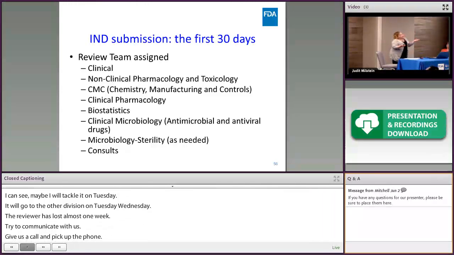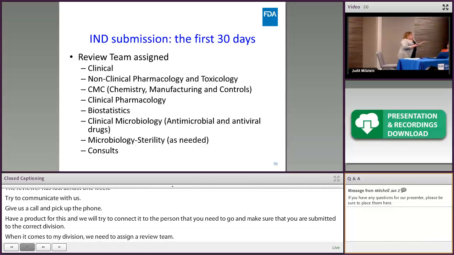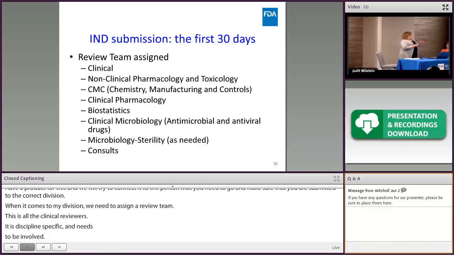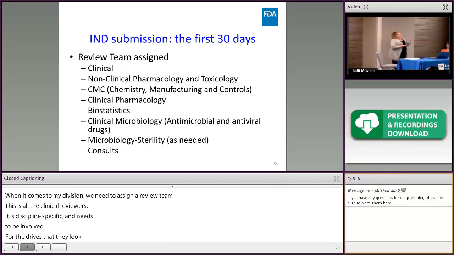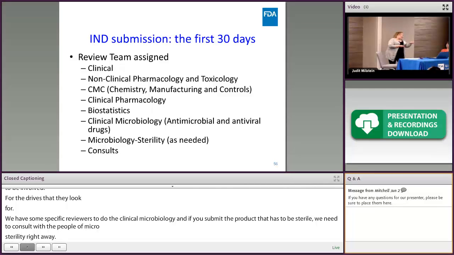When it comes to my division, on an initial submission, we need to assign a review team. This is all the clinical and discipline-specific reviewers that will need to be involved. Clinical, CMC, clinical pharmacology. For drugs that look for antimicrobial or antiviral activity, we have some specific reviewers to do the clinical microbiology. And if you submit a product that has to be sterile, we need to consult the microsterility people. By the way, all products for ophthalmological use have to be sterile by regulation. So automatically we get a reviewer for microsterility. That is not clinical micro, it's microsterility.